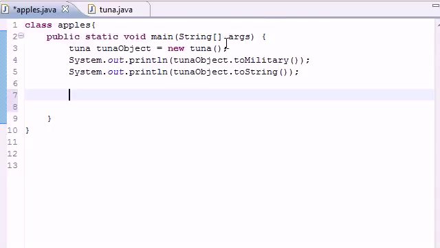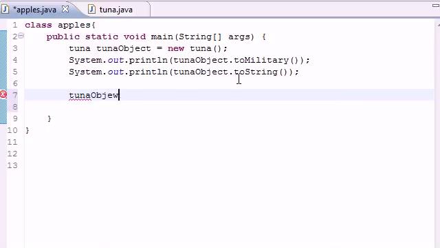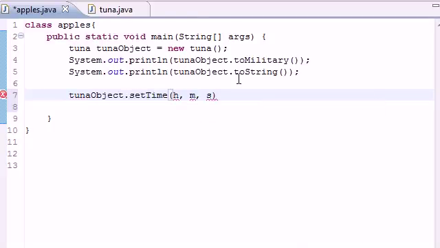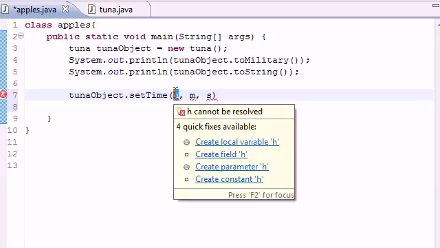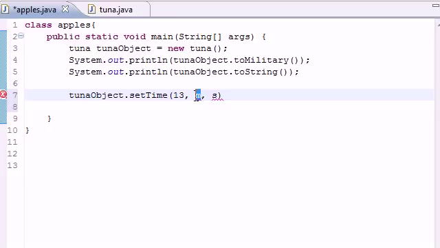So now let's go ahead and quit messing around with this and do what we came here for. We want to be able to set the time. So let's go ahead and put tuna. Actually, we probably want to put tuna object. And let's go ahead and use our set time function, and we want to enter 3 parameters. The hour, and we'll go ahead and change that to 13, which should be 1 o'clock in regular time. And then for the minutes we'll put like 27, and then for the seconds we'll put like 6 or something.